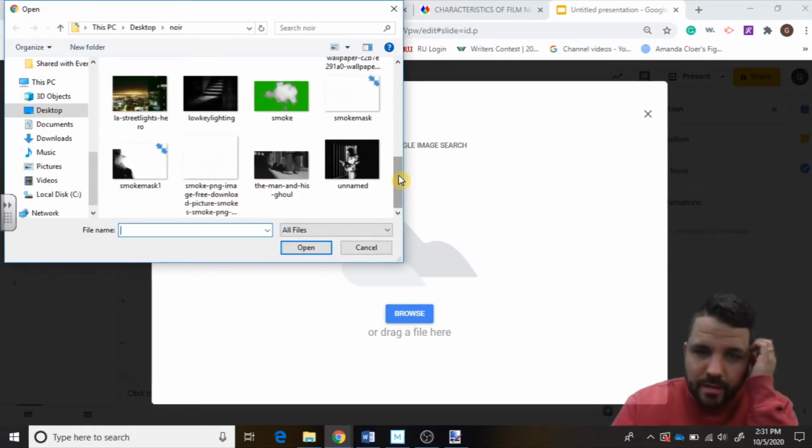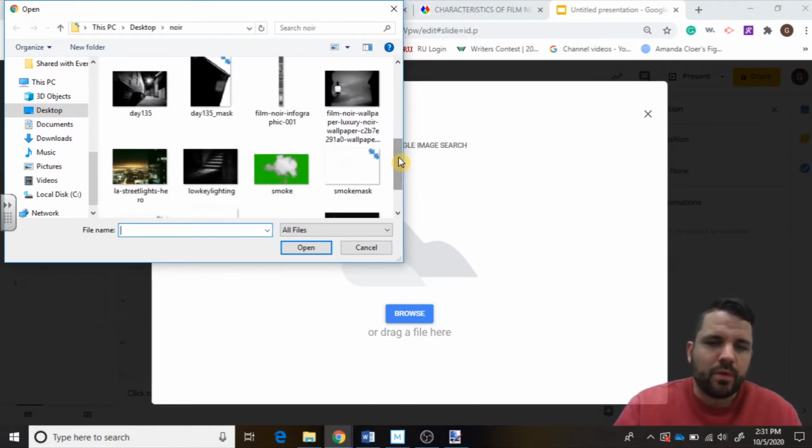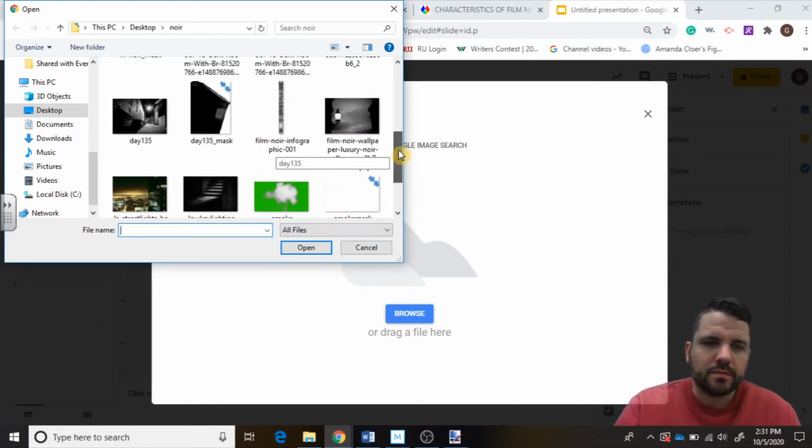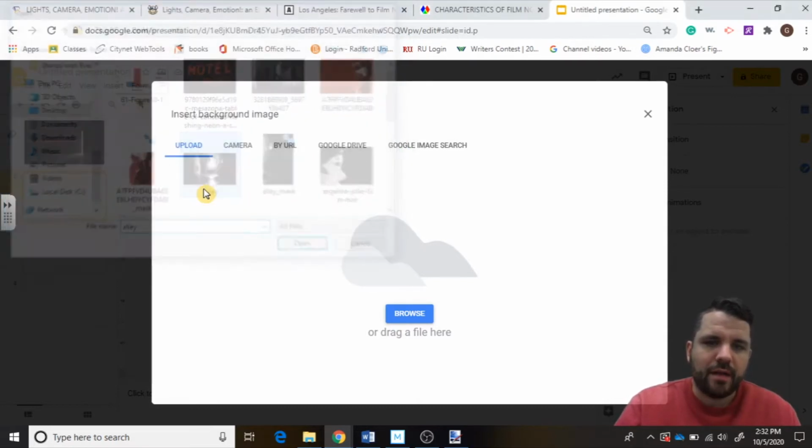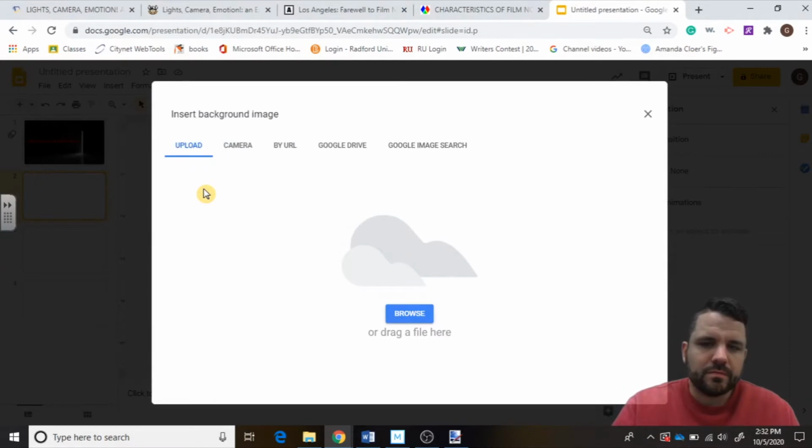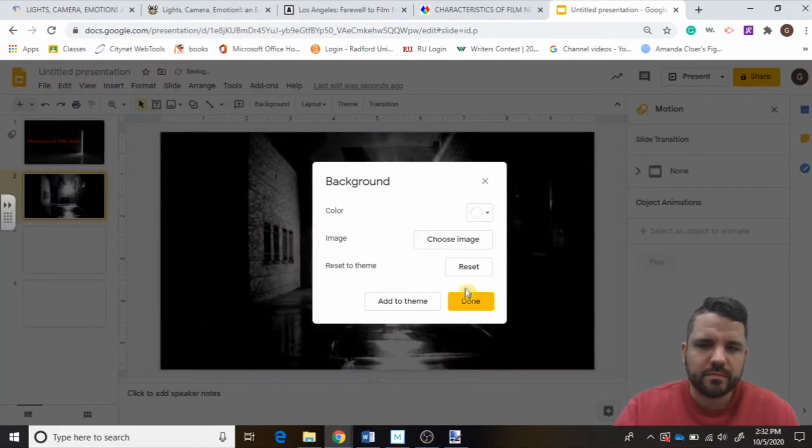Let's talk about the setting. So in any film noir film, the setting is very important. You have dark settings, you have low-key lighting. So what kind of setting can we find that will give us the best film noir look? So I've chosen this alley, kind of bring that out. Let's take a look at that.